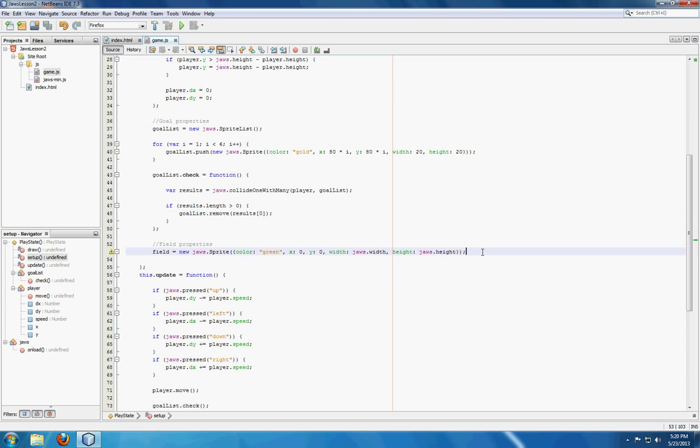Now the final part of the setup is a field. In this case it's green, and it starts at 0, 0 and extends all the way to the width and all the way to the height.